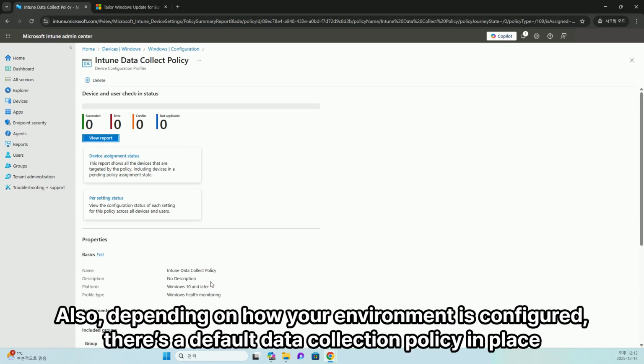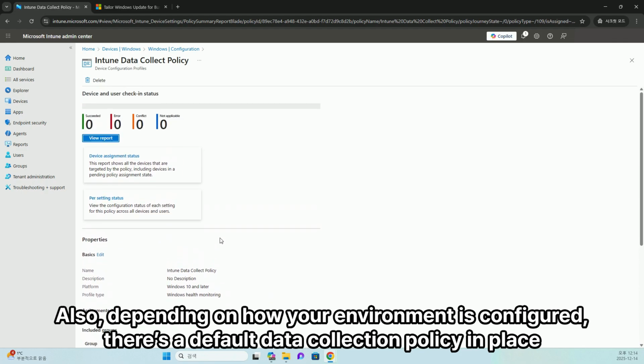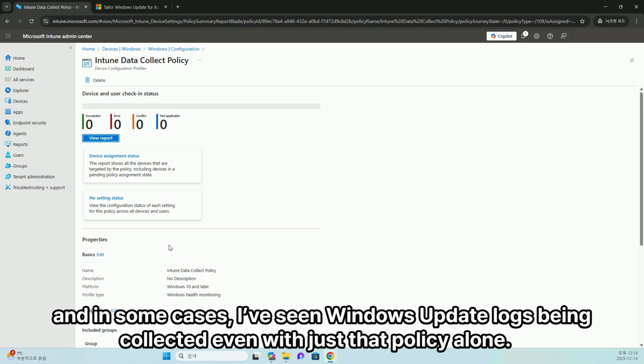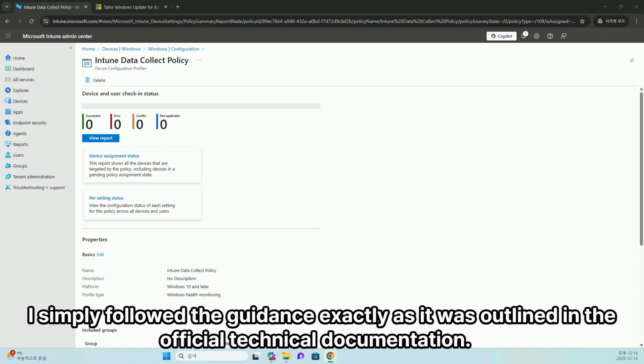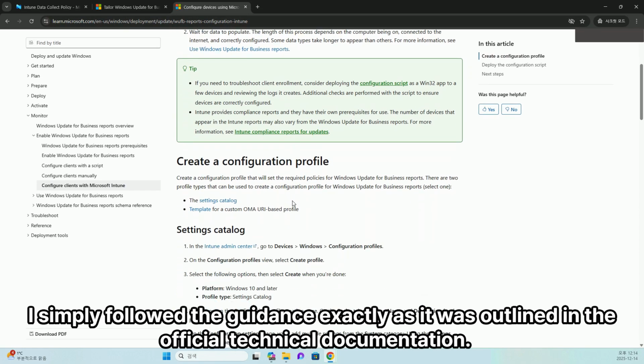Also, depending on how your environment is configured, there's a default data collection policy in place. And in some cases, I've seen Windows Update logs being collected even with just that policy alone. I simply follow the guidance exactly as it was outlined in the official technical documentation.